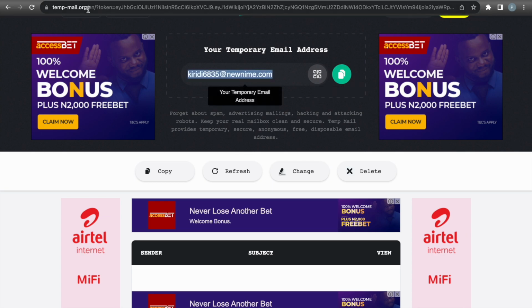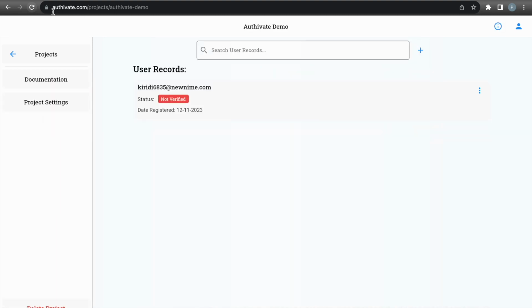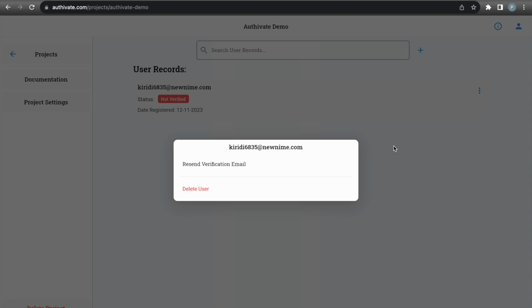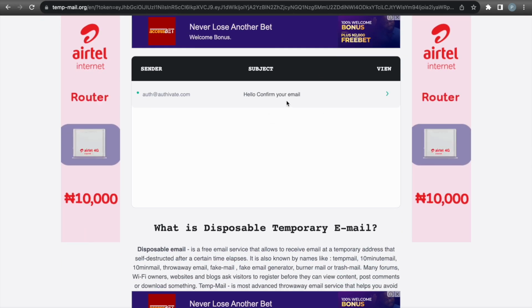And if we go to our dashboard now, we can actually see the user's details. We can see the user that actually just signed up to our particular project. You can see, okay, this particular user is not verified, date registered 12/11/2023, which is today. It's actually called the user management authentication and management system because it actually handles the authentication and handles the management of the particular user. You can delete the user, you can resend verification emails, and you'll be able to do more stuff in the future, really. And on getting here, we should actually see an email.